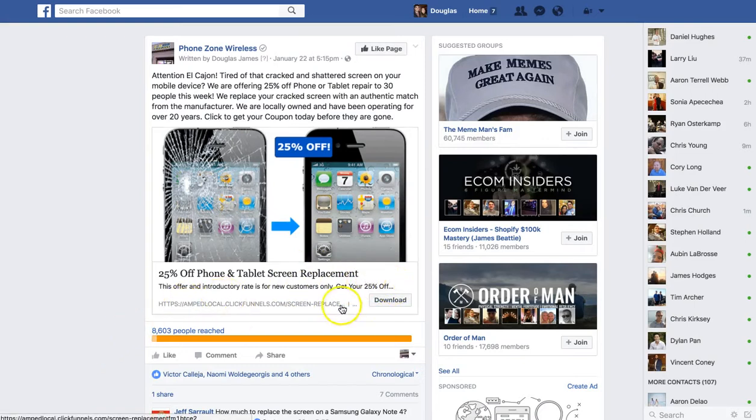And the link, don't worry about the link. That's just the link to the page. That could be anything. And then there's your call to action. Click to get your coupon now before they're going away. And they're going to click here or click here to download the coupon. All right, boom.